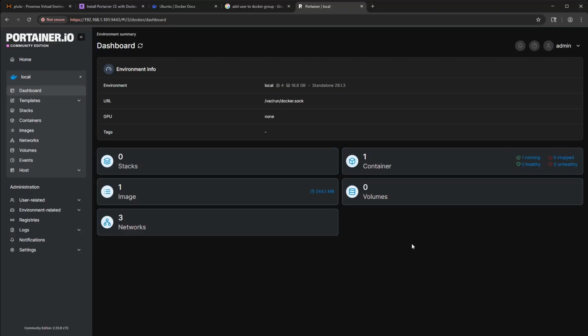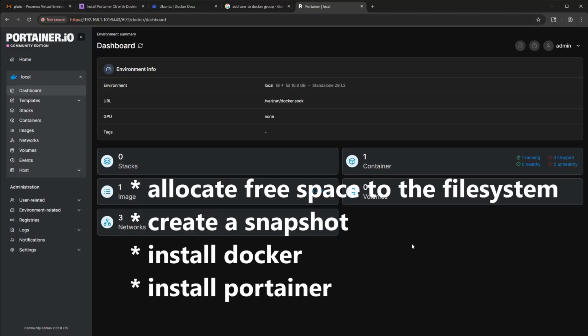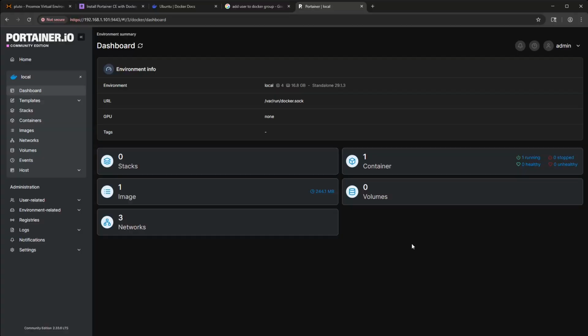Perfect. So what we did is we extended the local volume file system to use all of the available space. I created a snapshot, and then we installed Docker, and then on top of it, we installed Portainer. Everything went suspiciously smooth, no issues. And yeah, I guess that's it for this video. So this is my homelab journey so far, and I hope to see you in the next one.